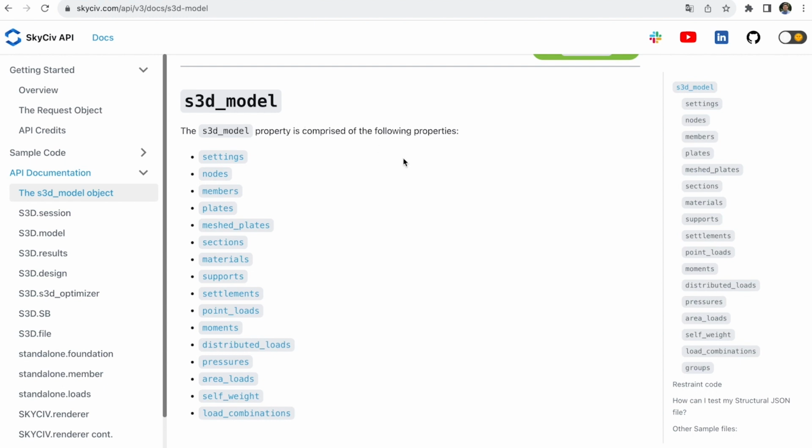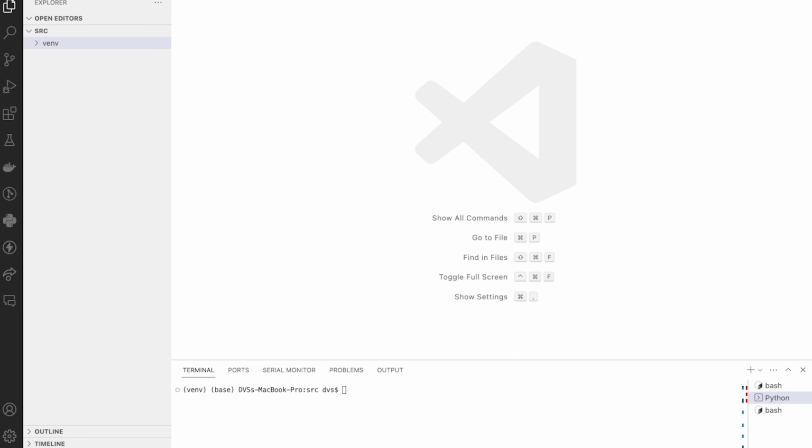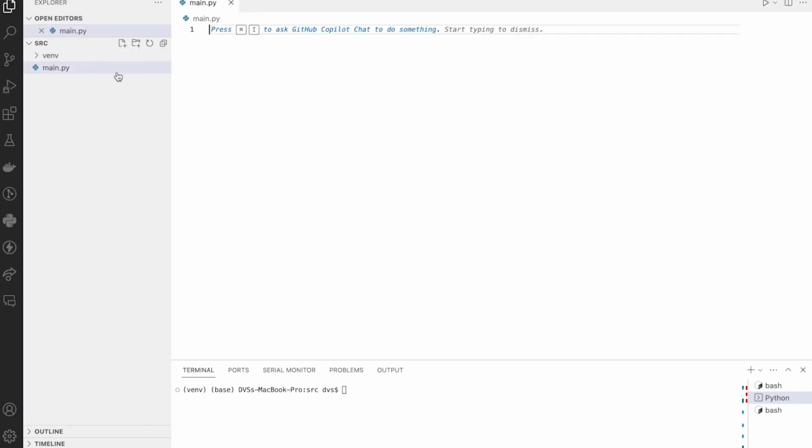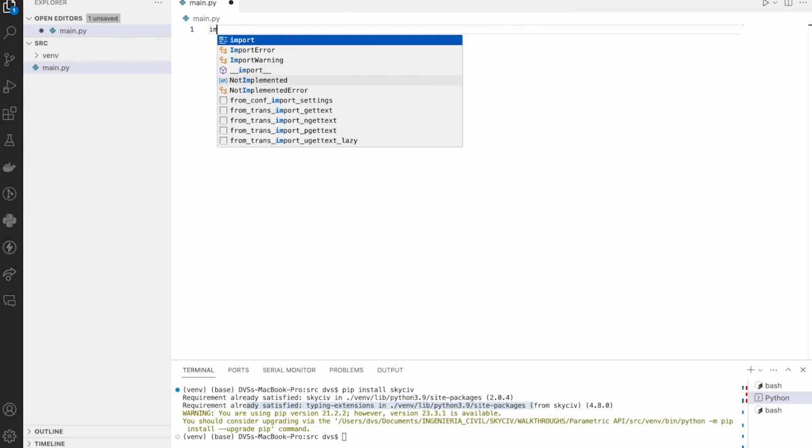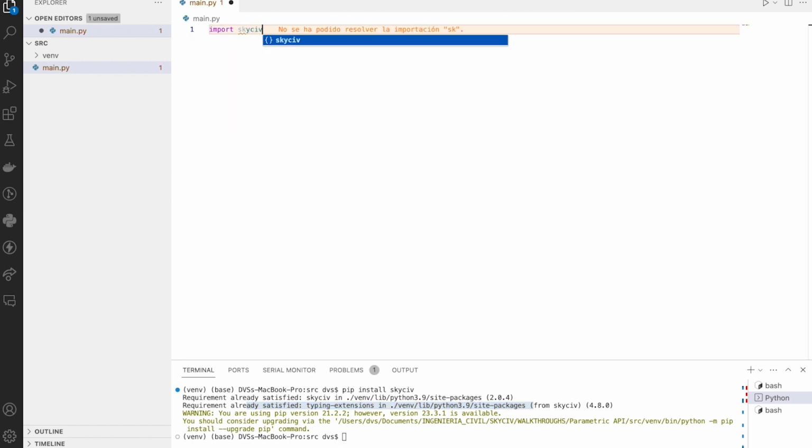So let's get started with the code. In this example, I'll be using Visual Studio Code. So the first thing that I'm going to do is create a new file called main.py. The second thing will be install the SkyCiv package. So I'm gonna do pip install SkyCiv. I already have it installed. And the last thing will be import the SkyCiv package so I can use all the functions inside of it.